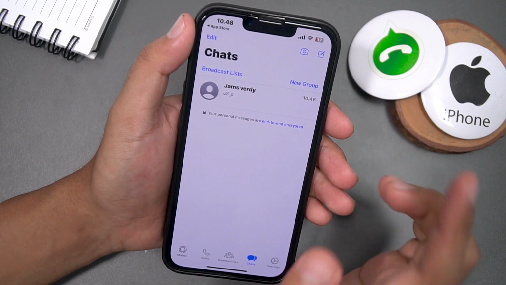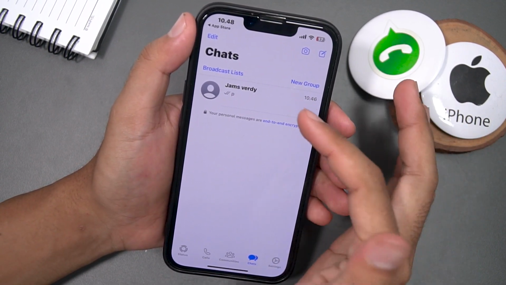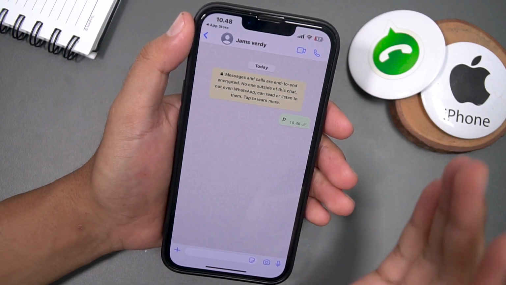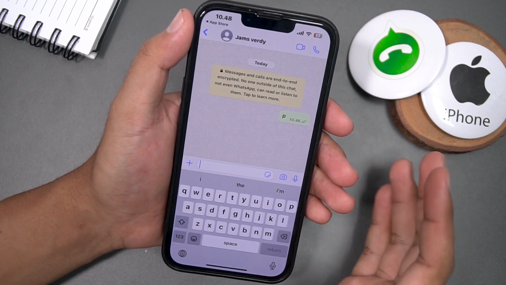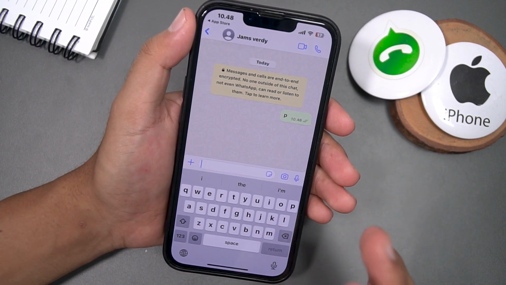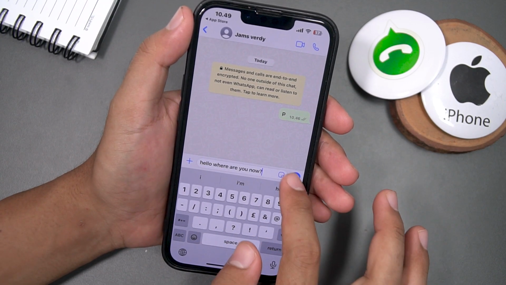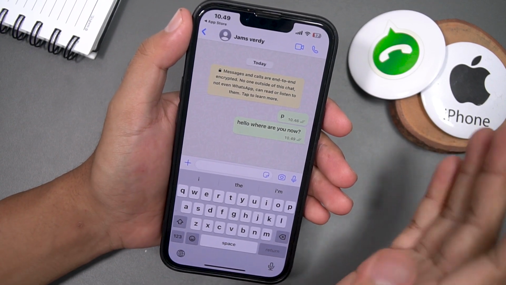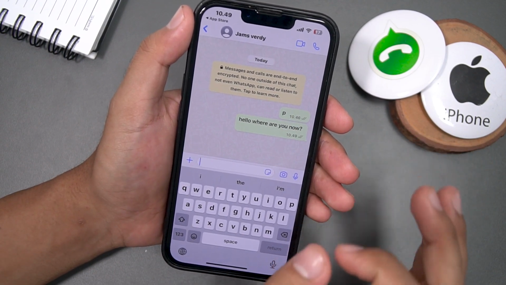Sending a message. To send a message on WhatsApp, open the chat with the person or group you want to message and type your message in the text field at the bottom of the screen. For example, hello, where are you now? Then, when you're ready to send, you can tap the send button.